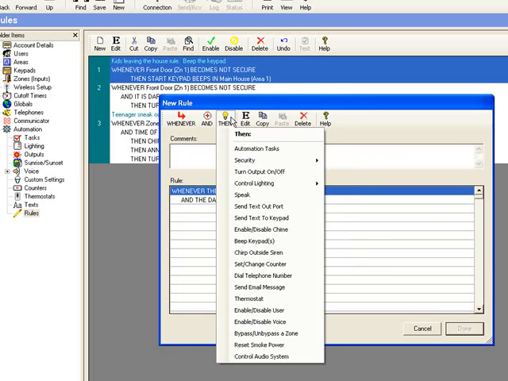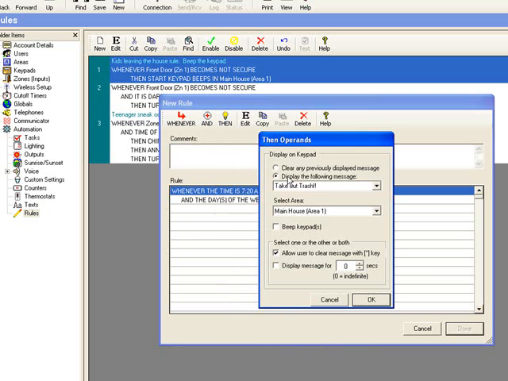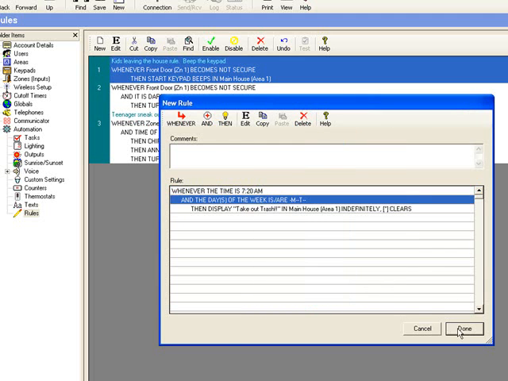Then is exactly sending that text to the keypad. So I'm going to come down here, select send text to keypad. It's going to ask me which one. Well, it's the first one, take out the trash. And right now, it's going to display all the way until somebody presses the star button on the keypad to get the keypad to stop beeping. So somebody actually had to go to the keypad and see it scroll across the keypad and press the star button. So I'm going to click OK there, and I'm going to click done.